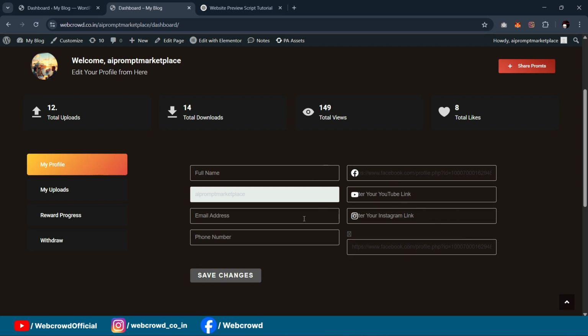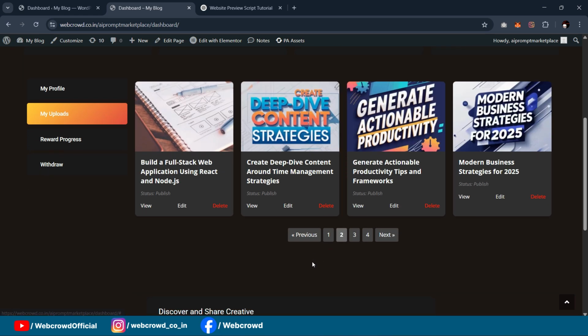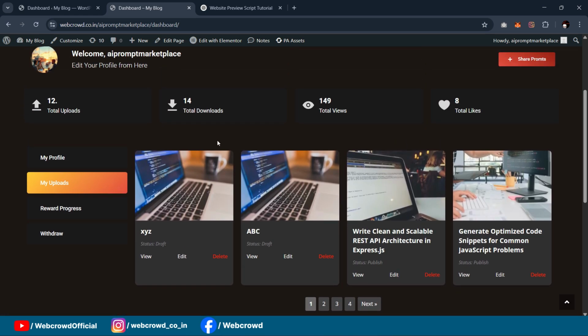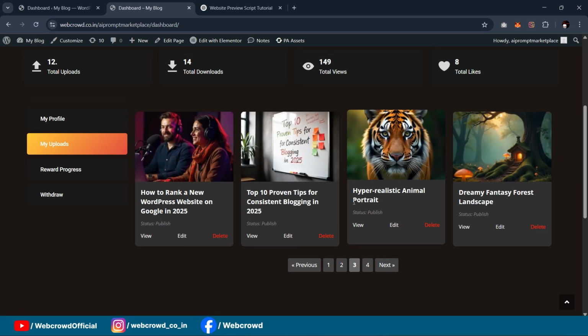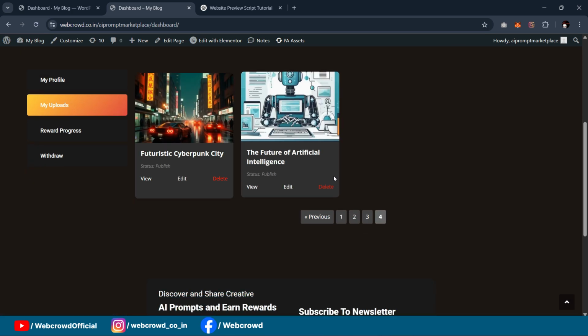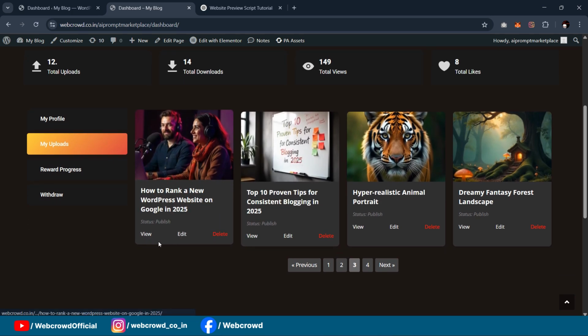Okay, and here is My Uploads, and you will see here a grid of posts. The author, or you can say the contributor who is participating in the prompt sharing, or if he wants to share prompts and wants to earn money, then all the uploads from the different authors will be stored here. You can just change the pages in the Ajax form. It's also customized, and you can also view the post, edit, delete. The status here you can see it's published, it's published.